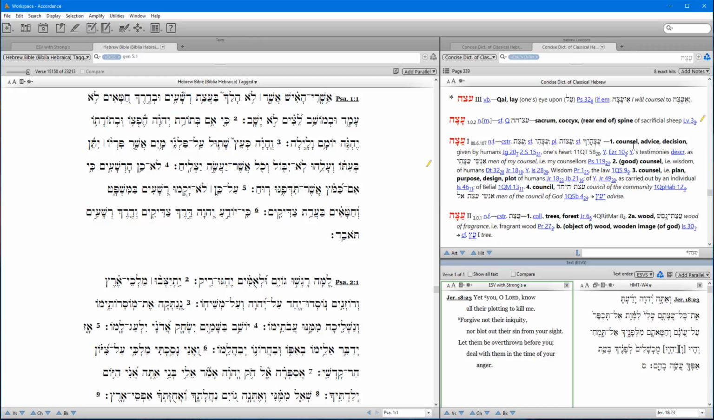So that is how we use the dictionary, and then we do some lookups in the Bible itself to get an idea of the semantic range of a word, and then ultimately to figure out in a particular context what that word means.